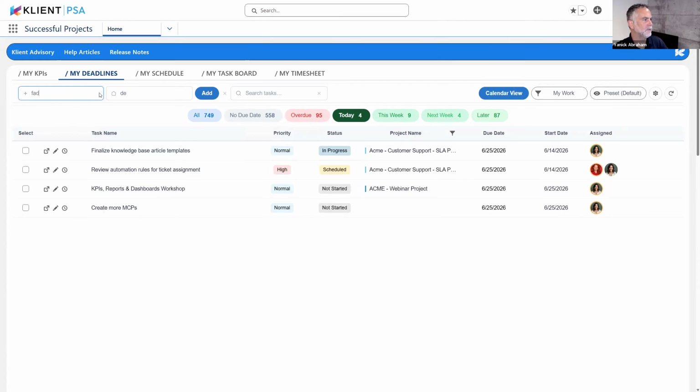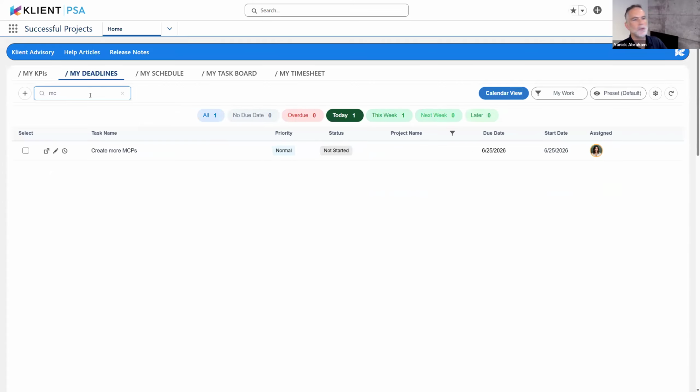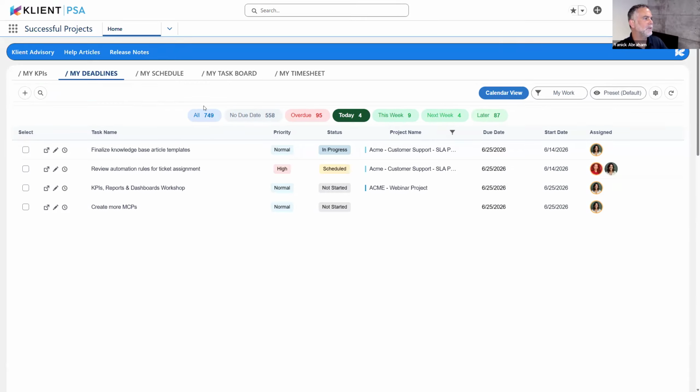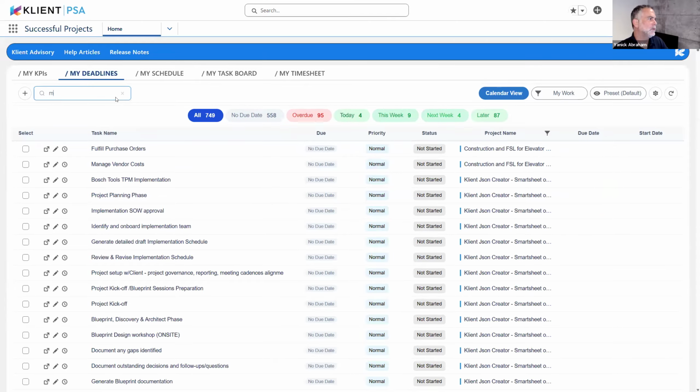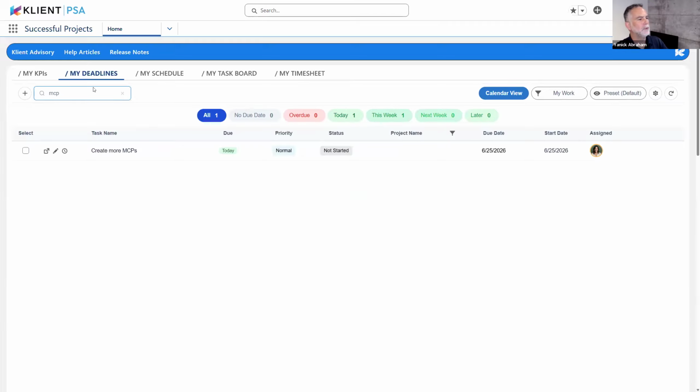Okay, so this is one of the added functionalities. What we've also added is a search. If I search, it's going to return all my results. When you only have a few, it doesn't really matter. But when you have 749 tasks, then searching is very important. That search is going to return all the tasks that you have assigned to you within your My Deadlines.